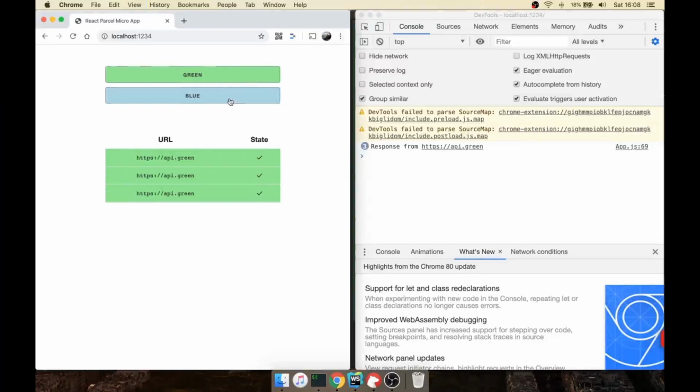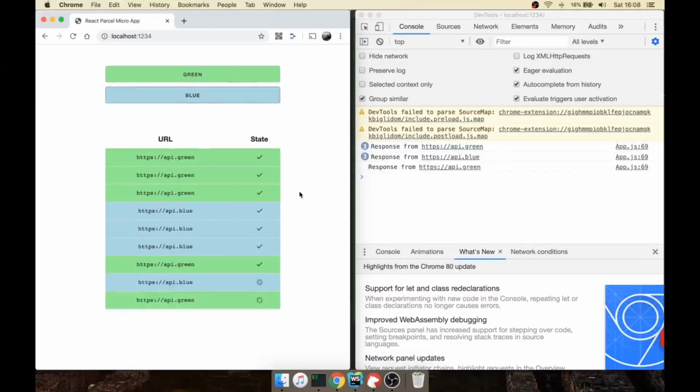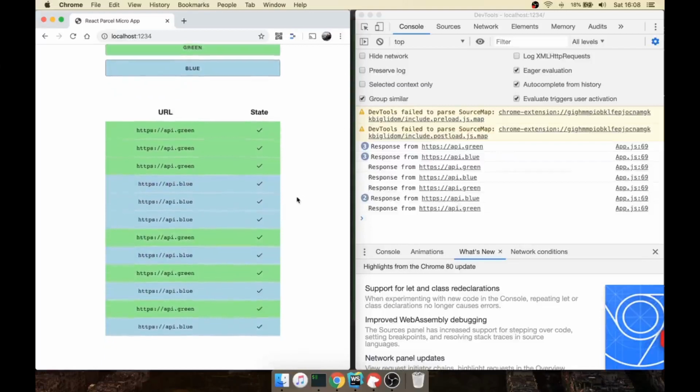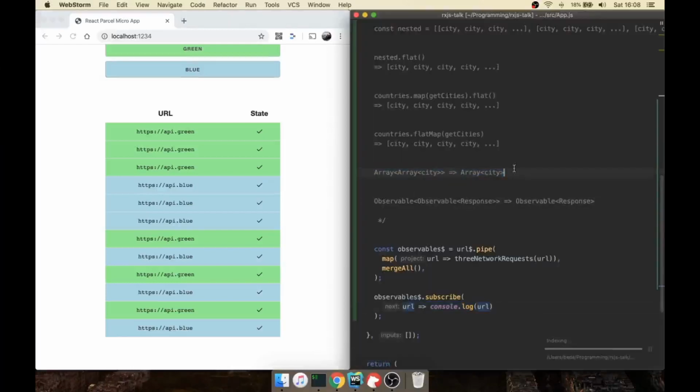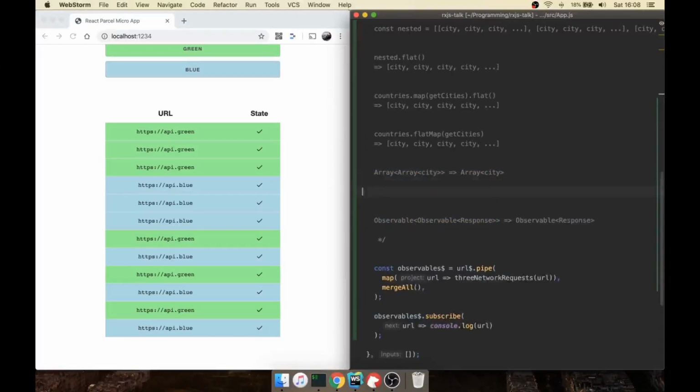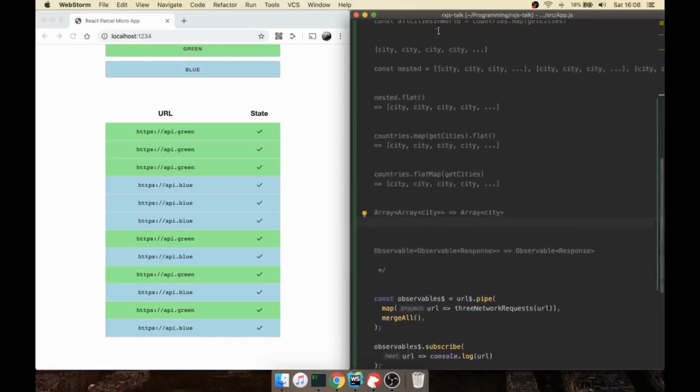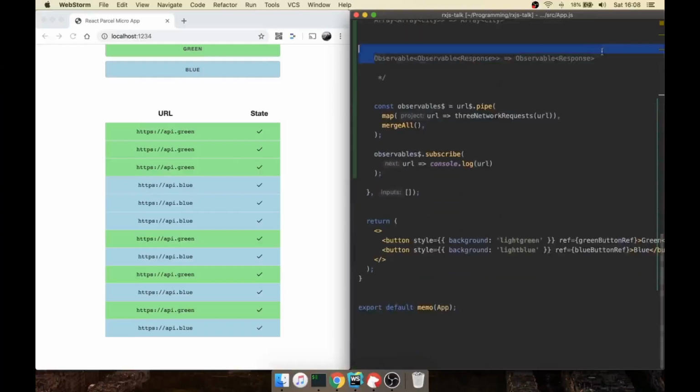So there we go. We have 1, 2, 3 responses from green, and 1, 2, 3 responses from blue. And if we click them both, they will both interweave in the same way. The really key difference between our arrays being flattened and our observables being flattened is that arrays are just synchronous sequences of values. There's only one way to flatten this list of cities into this 1D list of cities. But observables happen over time.